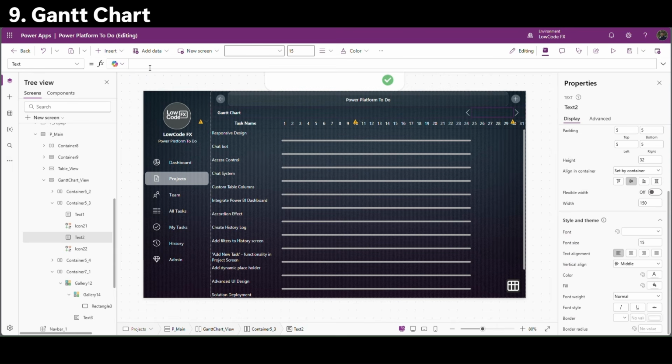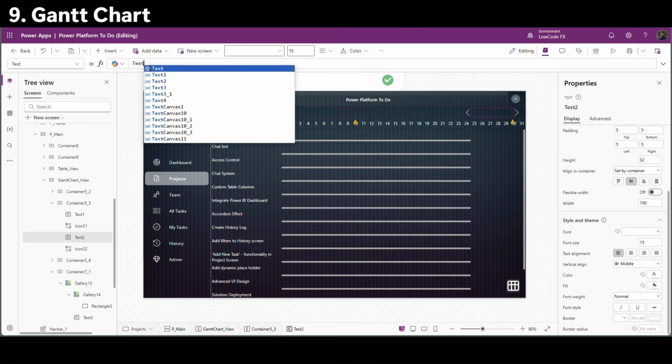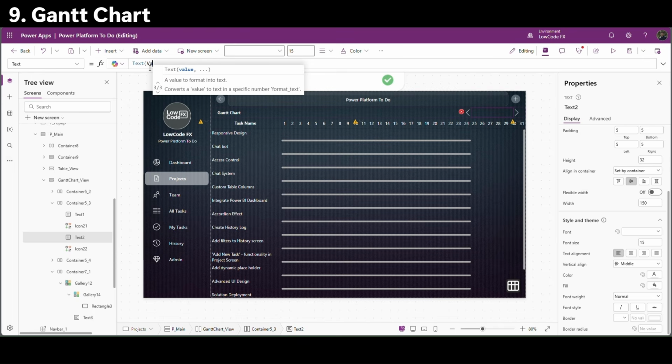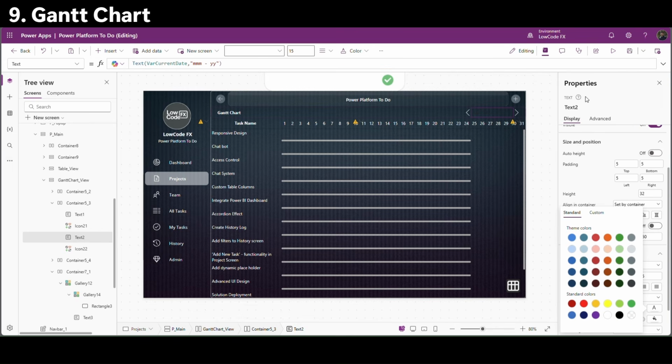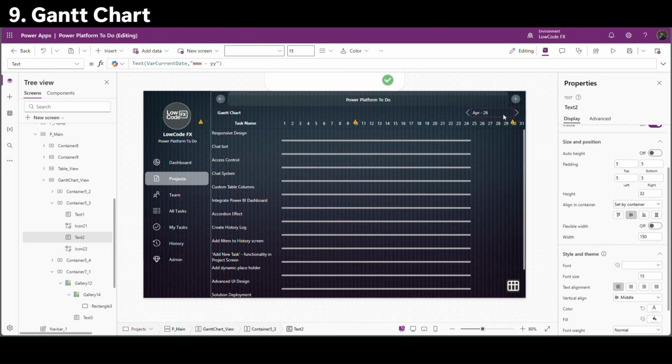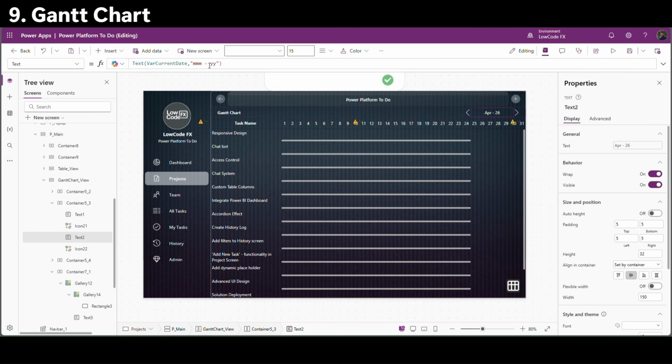In this text, let's use text where current date comma I will use small mmm dash yy bracket close and font color to white. Let's align center. Perfect. Add one more m to get a full name.